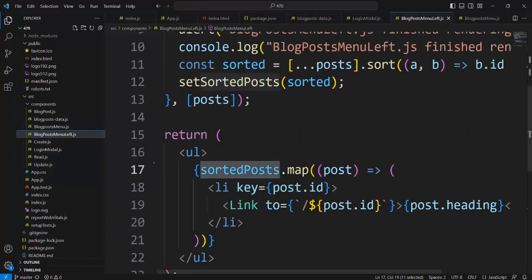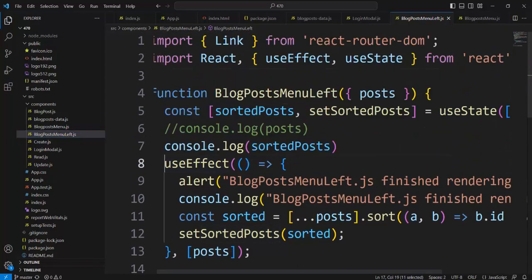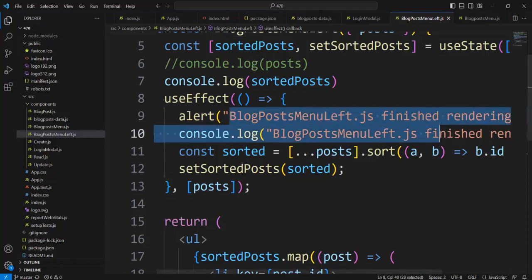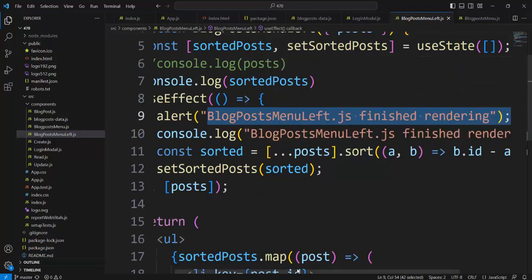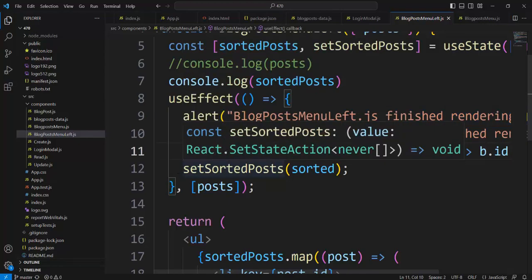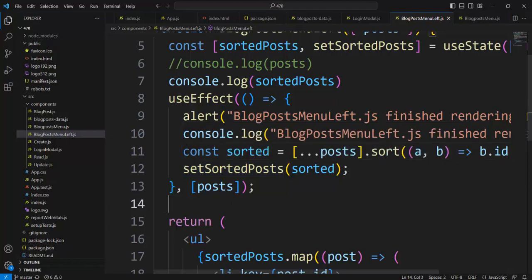Blog post menu left. Blog post menu left, componentDidMount, calls useEffect, and stops on an alert. We see on the screen an alert: blog post menu left finished rendering. And when the alert shows, processing stops, waiting until we push the button on the alert form. And when I push the button on the alert form, the process usually continues.